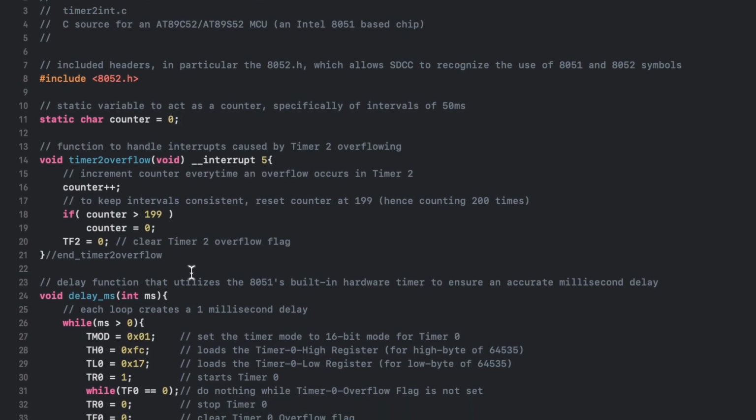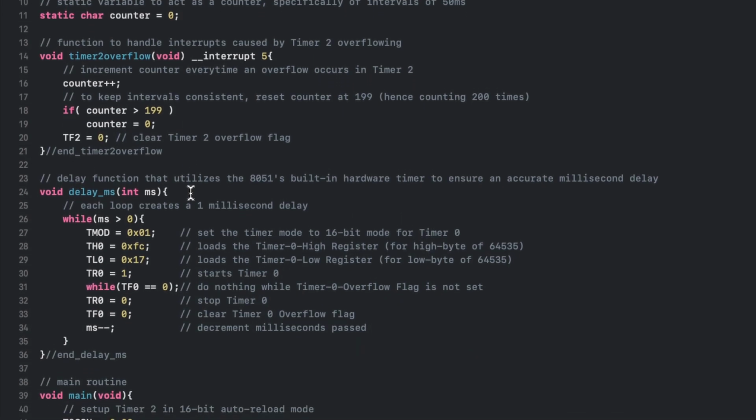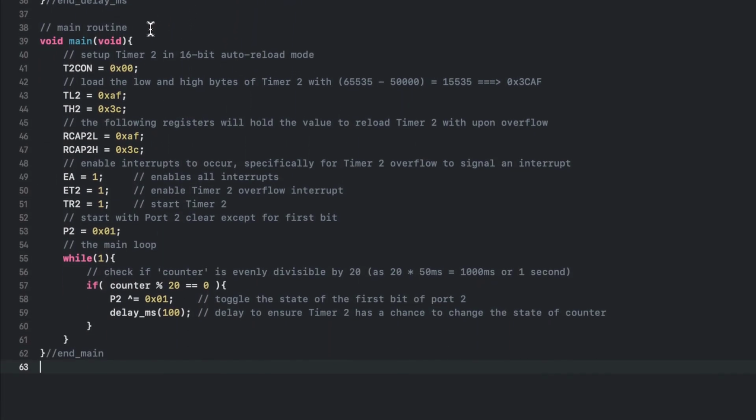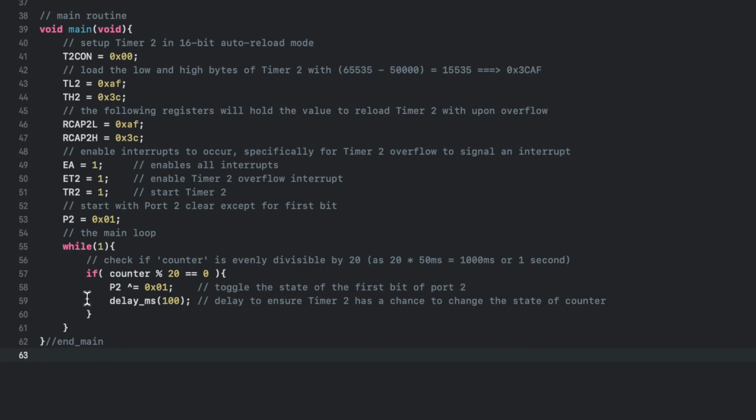The delay milliseconds function returns again, which I've already explained, so we'll skip right to the main routine. Before we enter the main loop down here, the 16-bit timer is initialized with its appropriate mode, auto reload, with the starting value for timer 2, as well as the reload value for timer 2, loaded into the appropriate registers. The interrupts are enabled after this, enabling the timer 2 overflow interrupt in particular, then finally starting timer 2.